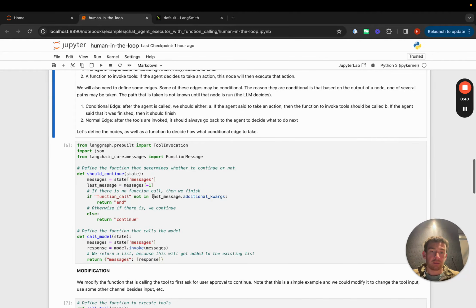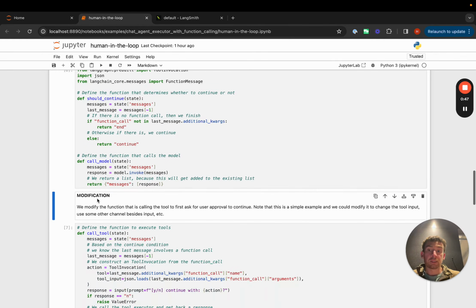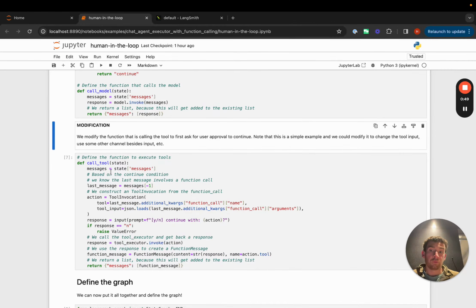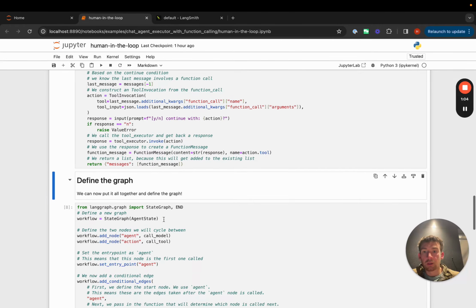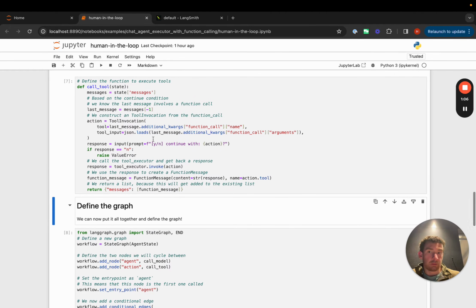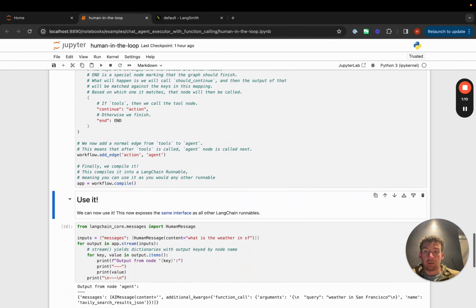And the first thing that's different is when we start to define the nodes. The should continue logic and the call model logic is the same, but what's different is this call tool function. So here we're now adding this logic, where we're just going to prompt the user in this interactive IDE, should they continue with this action, and if the response is no, then we're going to throw an error and basically stop. So this is the only modification that we make. The graph's going to be the exact same, and now we can use it.